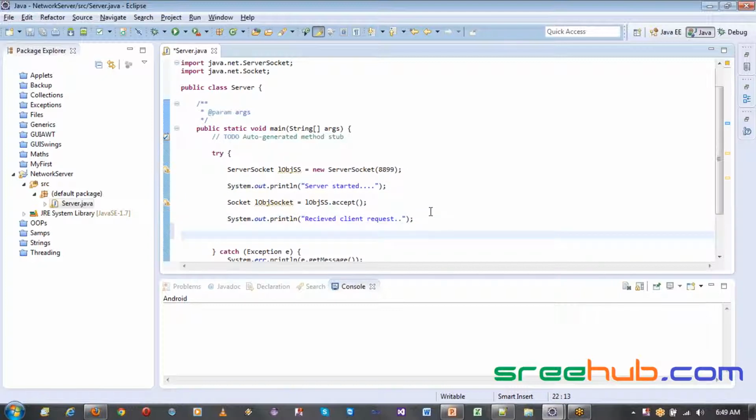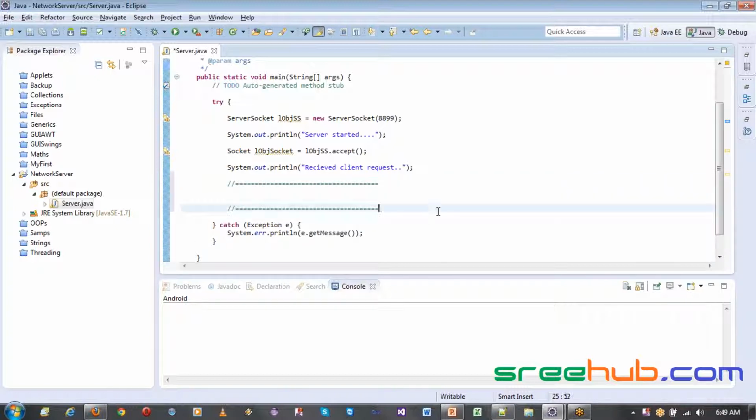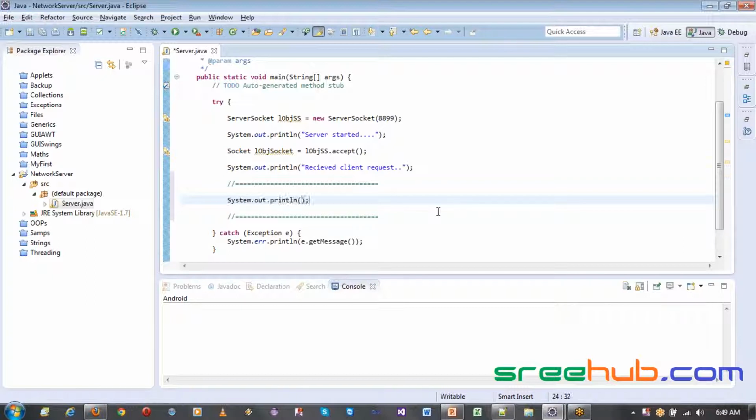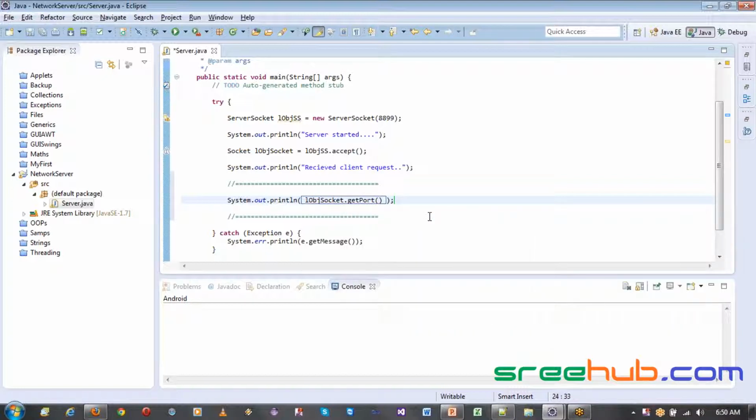If you want to get the details of what you have received, let me give some details here so I can trace this out. Whenever you accept a socket, whoever is connecting to the server, their details will be recorded here. Say I want to see the port I have received: I can say socket dot get port. You have many things anyway. Let me call it client port.